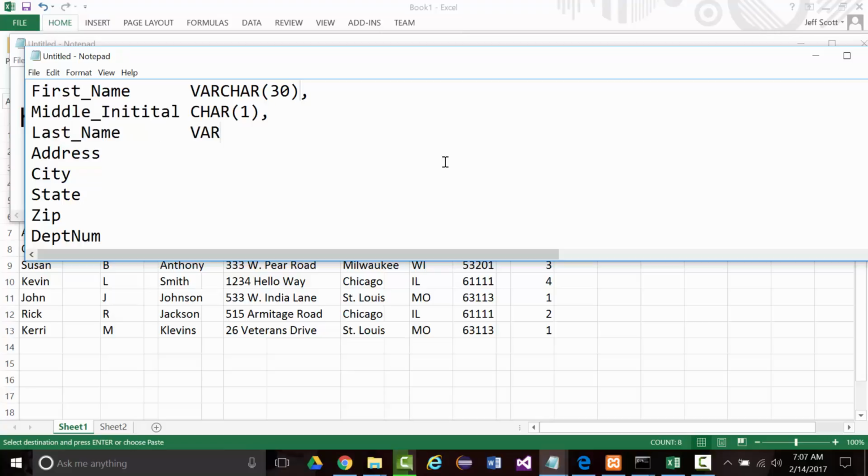Last name will be another varchar 30. Address might even have to be bigger than that, so that'll be a varchar 50. City will be a varchar, we'll make it 30. State, we'll make that a char, and it'll be a 2-letter state abbreviation.